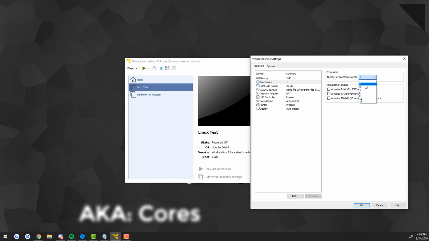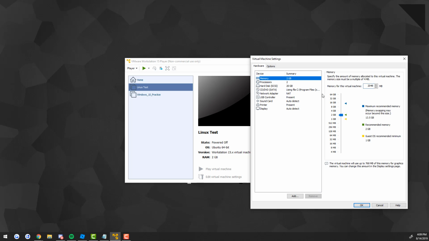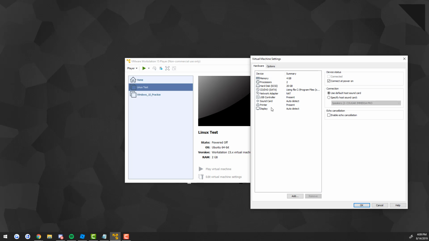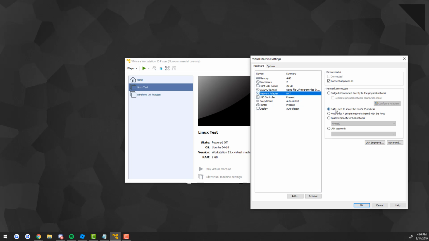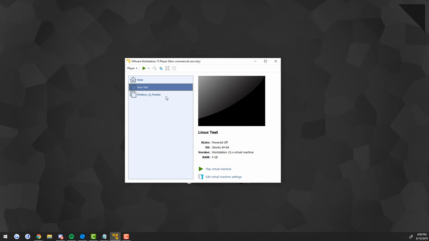In this case, I have 4 processors, so I'm going to bump it up to 2. For the memory, I have 16 gigs, so I'm going to let it utilize 4 gigs. Now I'm going to review all the settings. Looks good. One thing to consider is the network adapter. In most cases, you'll be using NAT, which shares the IP address of the host. We can talk about this in another video. Now I'm going to press OK. Now that we have this virtual machine set up, we can press Play Virtual Machine and it will start our virtual machine.